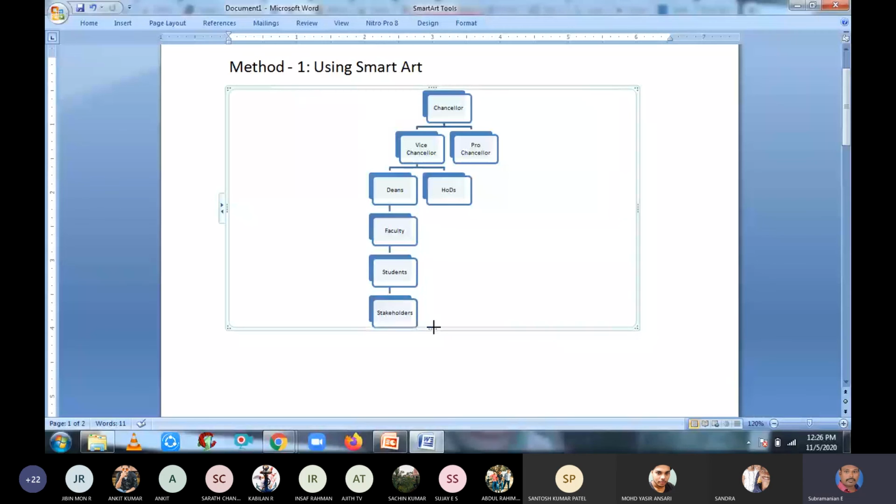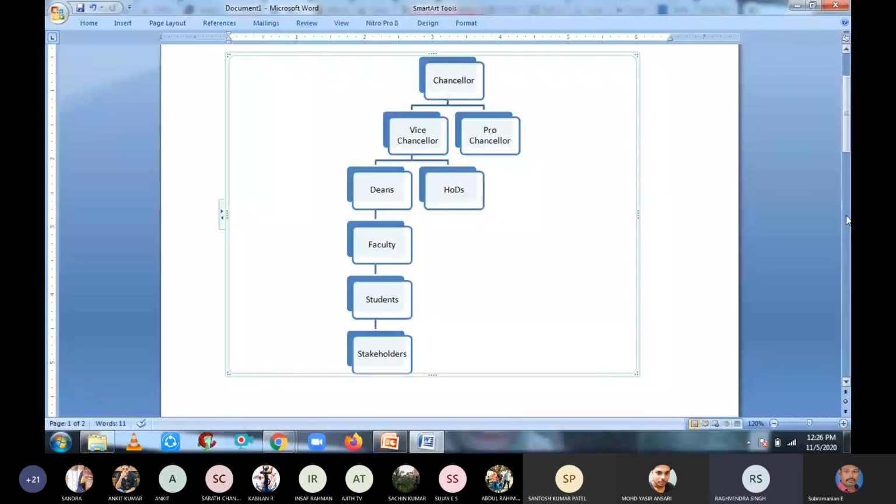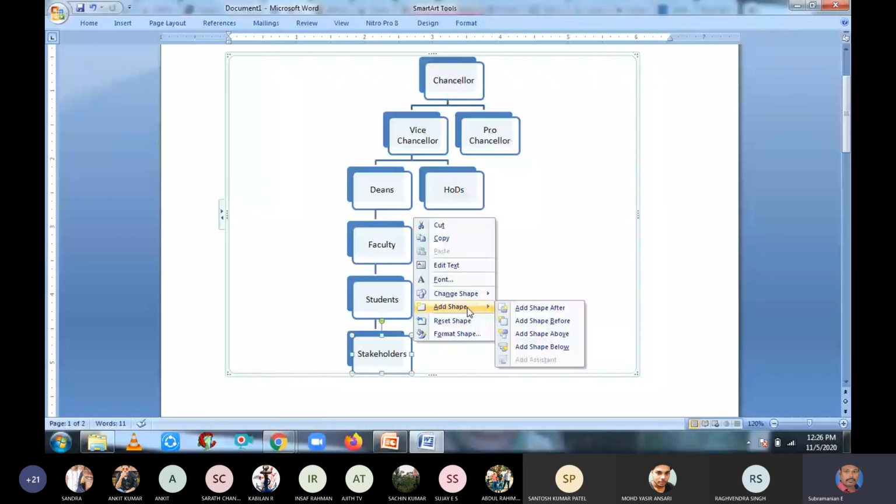Yeah, Talpa. Hello, sir. Yeah, sir. If we want to add 2 boxes in one box, sir, how do we add? Like, sir, in Chancellor, we added Vice Chancellor and Pro Chancellor. Yeah, if you want, you can add like this. You can make a right click over that, Add Shape. So Add Shape After, Add Shape Before. So I will add shape after. Like this, you can add it.